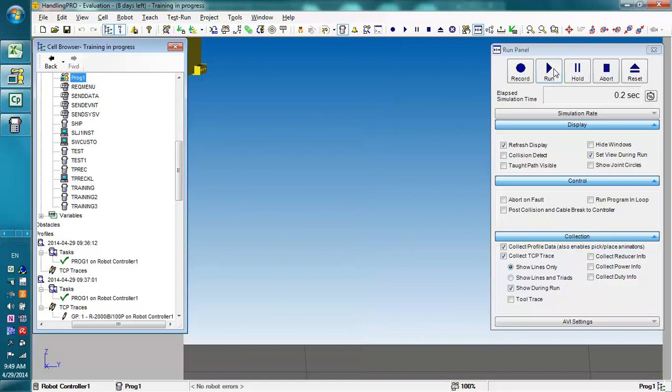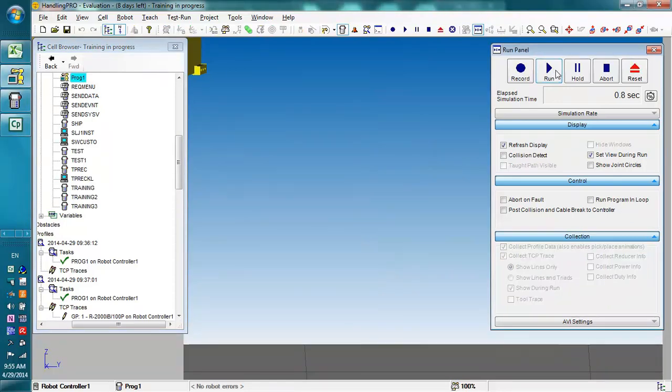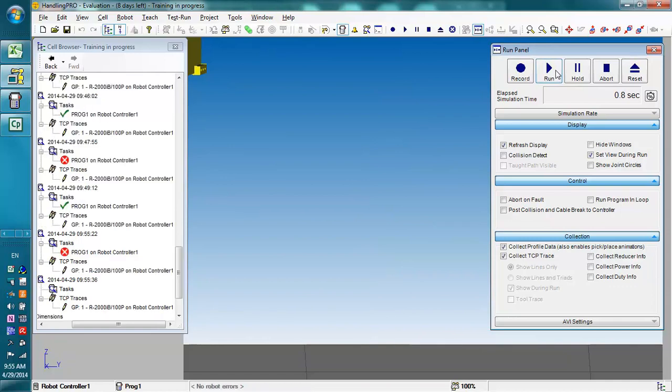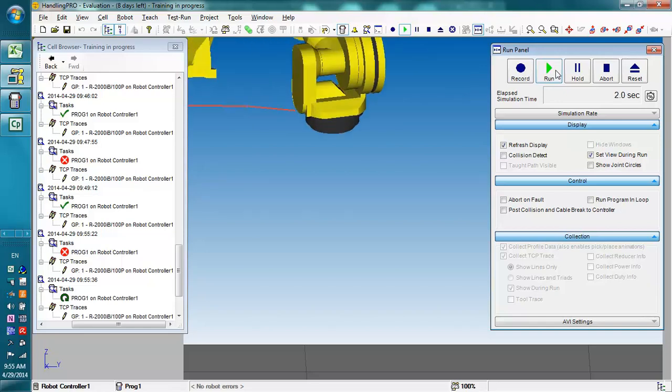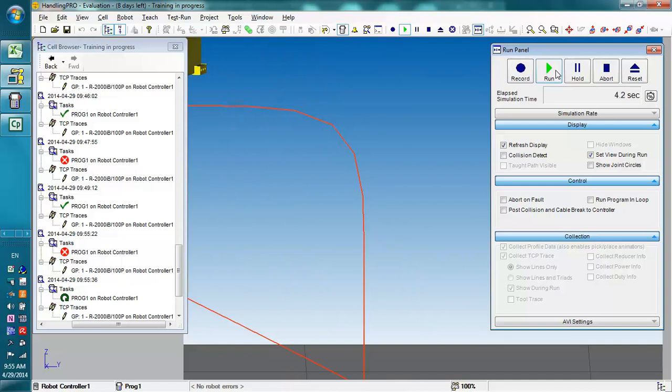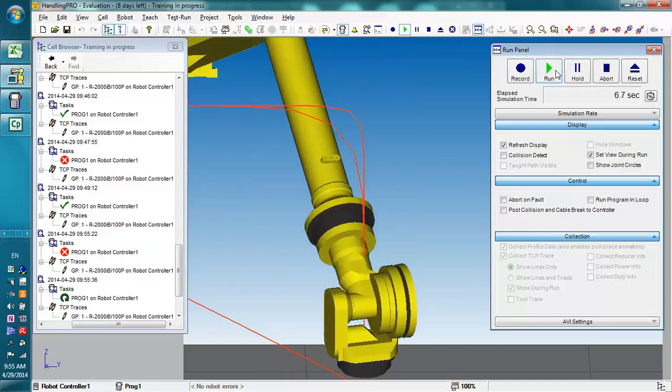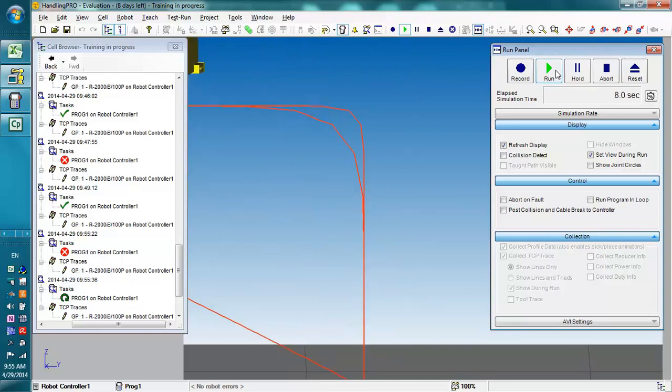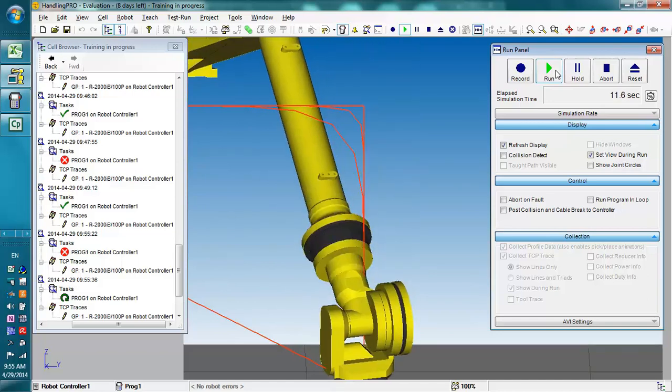So when we run this program, right here is the CNT 100 that will have the most curve. This next one is the CNT 50, and this last one here is the CNT 0, which is basically the same thing as a fine motion.